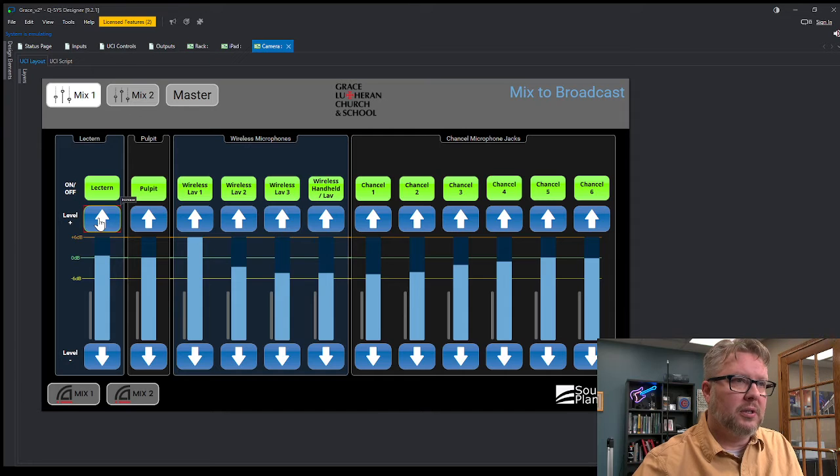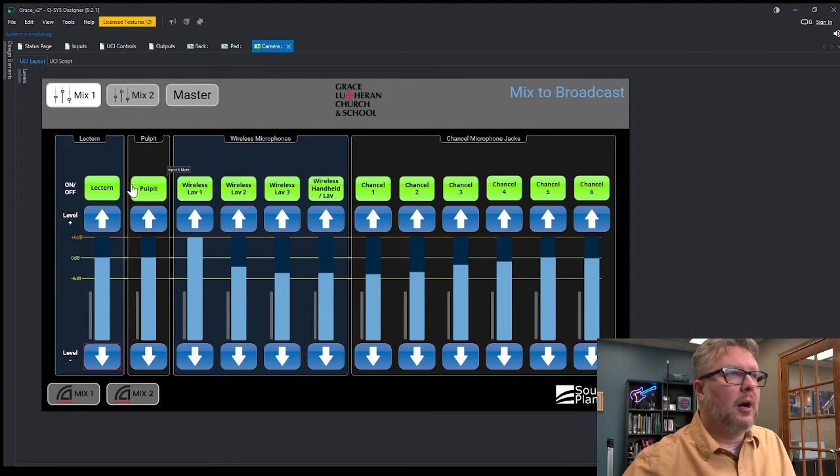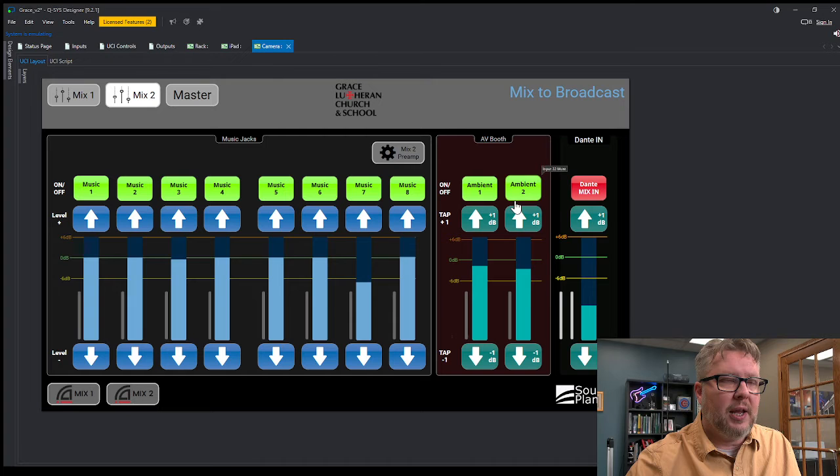And all the blue buttons that have the up down arrows like this are like that, where you can tap or you can push and hold and it'll ramp up and down. And then there's a channel on and off or mute, whichever way you want to look at it. On Mix 2, when we go to the ambient, this just does tap up and down. So you can only tap it 1 dB at a time. It does not have a ramp and hold.